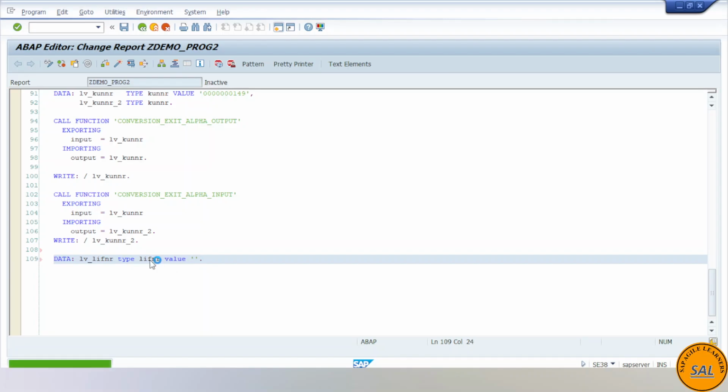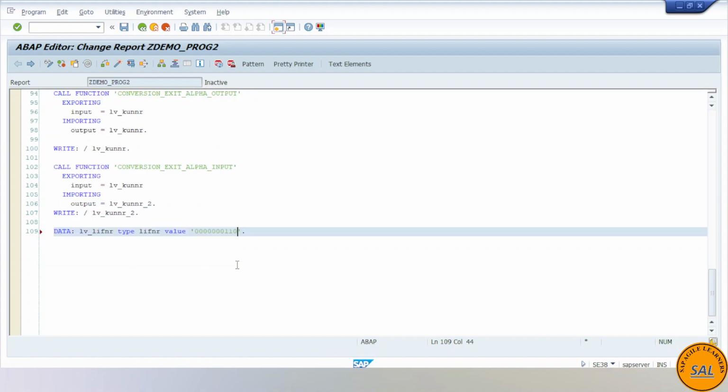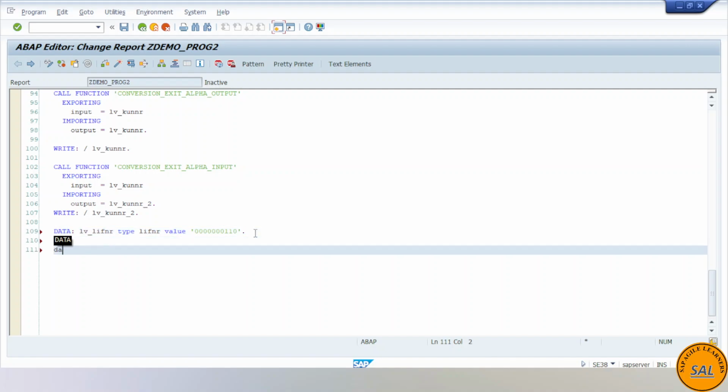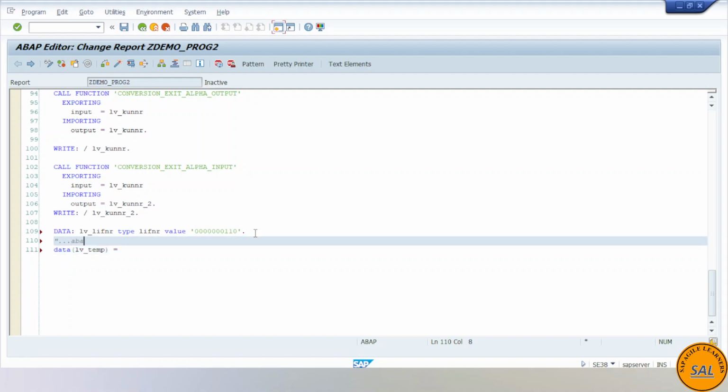For example, what is the data type of this? Yeah, 10 characters. So before that, we can append some zeros, for example, 4 zeros, 5, 6, 7, and then some vendor number, for example, 110. Then we can take a variable, for example, data lv_temp equals to. So what you need to write in ABAP 7.4 feature is like this.